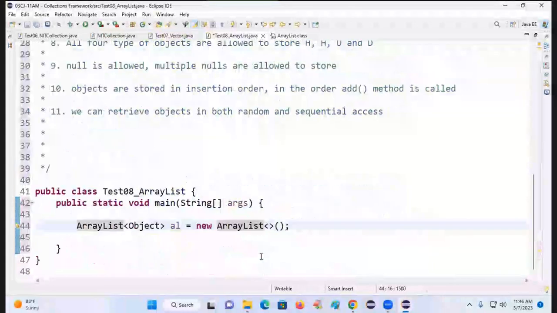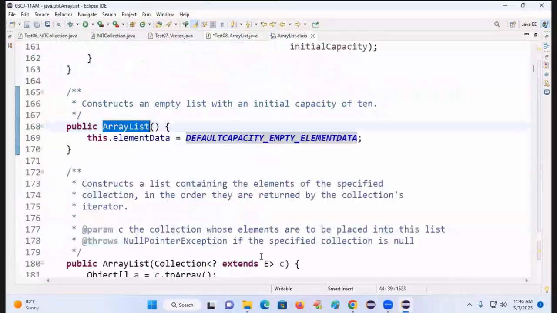No. That means now the new keyword will allocate memory for how many non-static variables? 2. First one is what? Size. Second one is element data. Then the new keyword calls the constructor. The no-param constructor implicitly has this dot element data equal to default capacity empty element data.